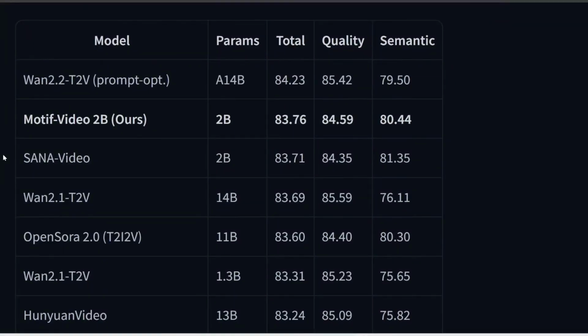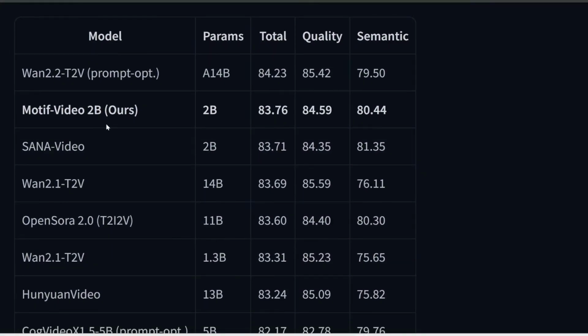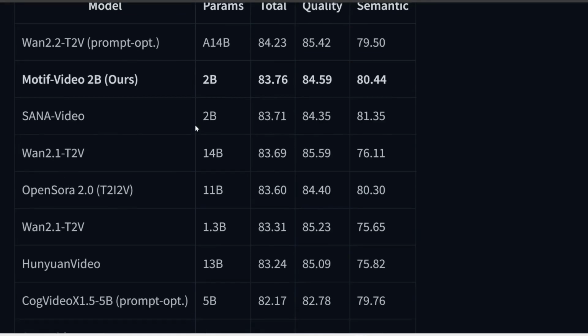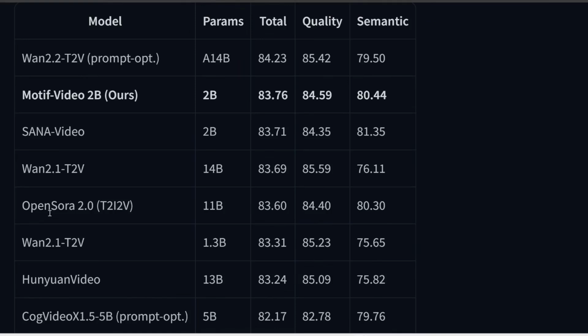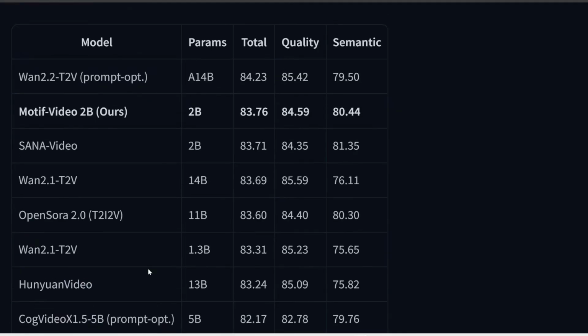Now, interestingly, if you look at this V-Bench benchmark, which looks at video quality, Motif Video actually performs pretty close to one of the top open source models, 2.2, even though this is like 10 times smaller, and it outperforms other older models which are also 7 times larger, like 2.1 or Hunyuan Video or Step Video. So very impressive performance given its size and efficiency.